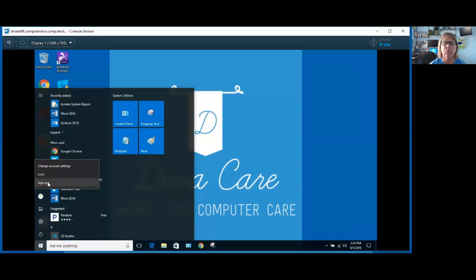And that's handy if you want to walk away from your computer for a while and you don't want to have anybody else have access to it. You can also change your account settings here, or you can lock the computer. So a lot of functionality there.